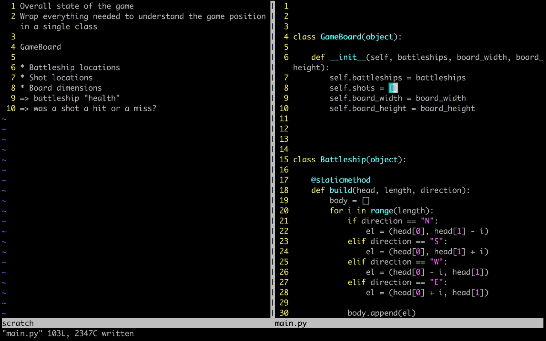So for now, let's just initialize battleships to be battleships and shots to be an empty list. And so this is what a game board is going to look like. This is all of the stuff that we need in order to represent a game of battleships. Now we come on to these properties here.